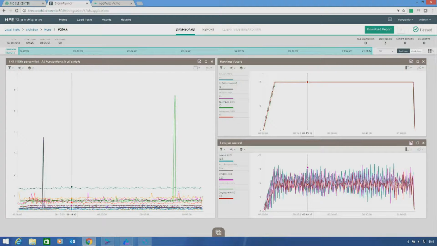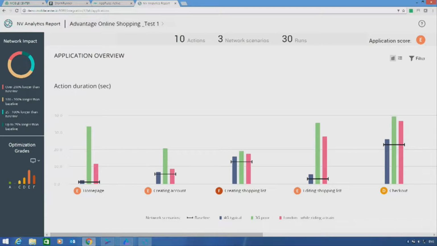But we didn't stop here, because we understand that in the mobile space, location is very important, because users can use the application from different locations. So for that, we are running network virtualization and network simulation with different network profiles of these transactions from different locations in the world. So in this example, I run a network simulation with 3G and 4G from London to my shopping application. I can immediately see, for example, that they have problems with the checkout transaction and editing the shopping list.